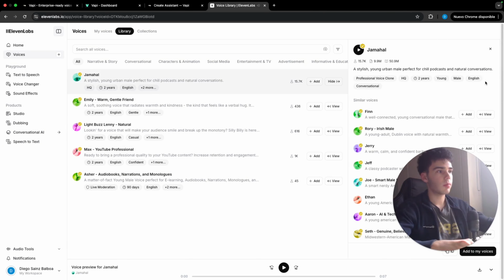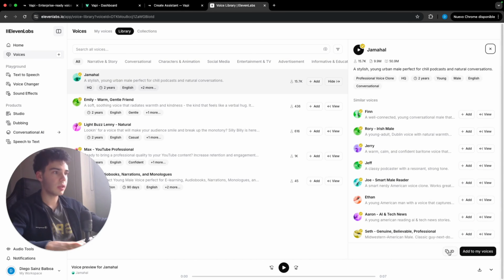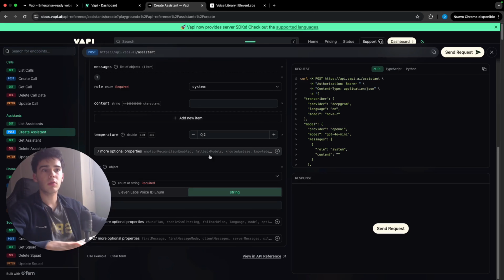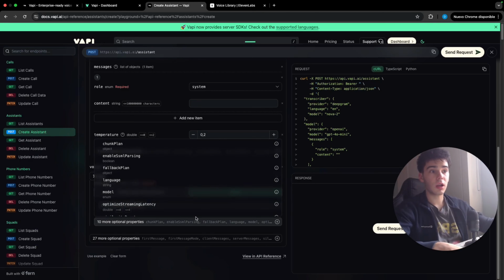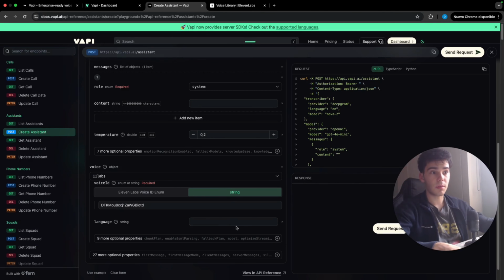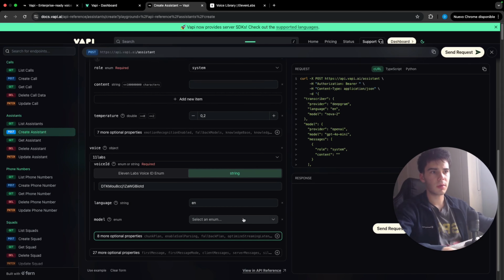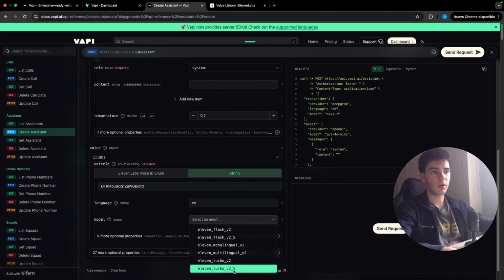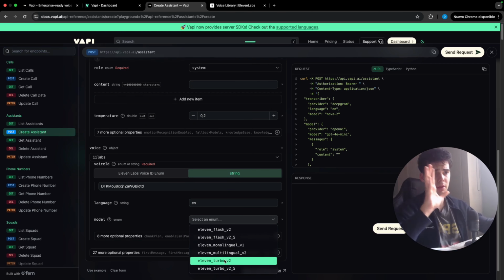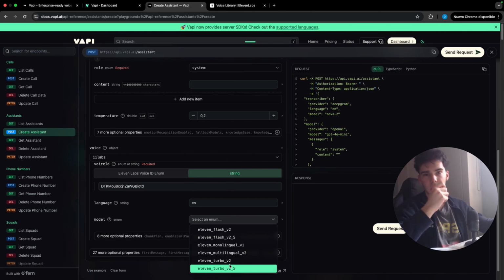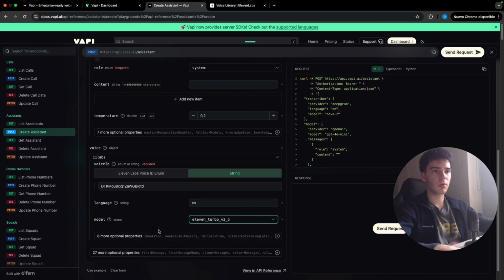Yeah, it sounds really good. So we're gonna click on view, and I'm gonna actually copy his ID. There you go, to bring it here and paste it. With this done, we're also gonna choose the language, which is gonna be English, EN. The model, which is gonna be Turbo V2.5. I mean, Flash V2.5 also works really good, but it's a bit faster sometimes, so I prefer it to be a bit slower, but that understands the message better with the Turbo one.